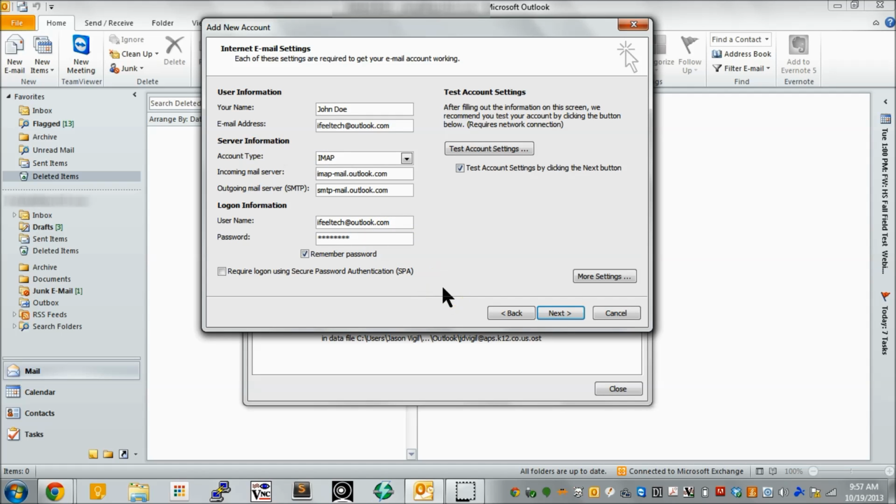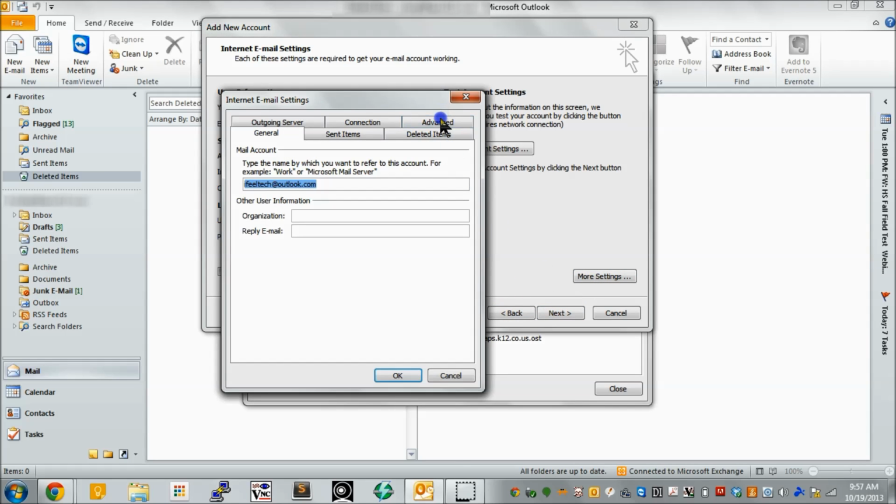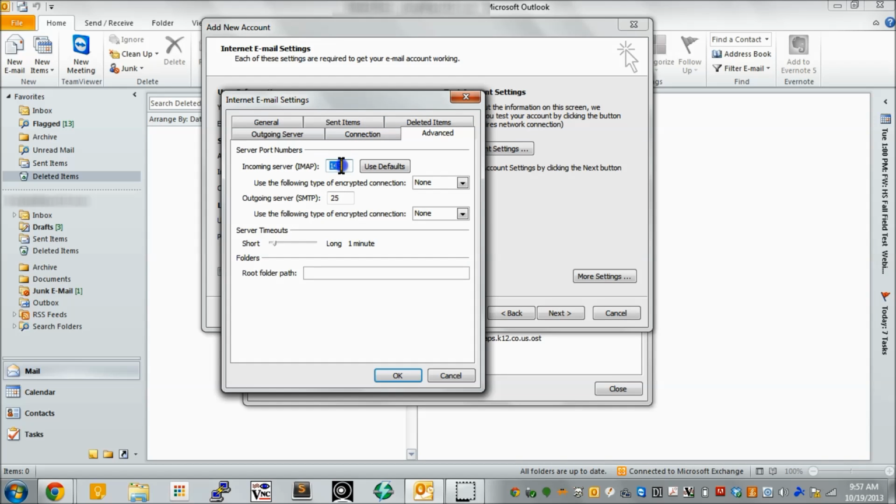And then we can't go to next yet. We have to go to more settings and advanced. And you're going to change the incoming server port to 993 and change the encryption type to SSL. And you're going to go and change the outgoing server port to 587. And change that to TLS. Okay, it reverted back to 25. That's fine. 587. It's on TLS. Good.